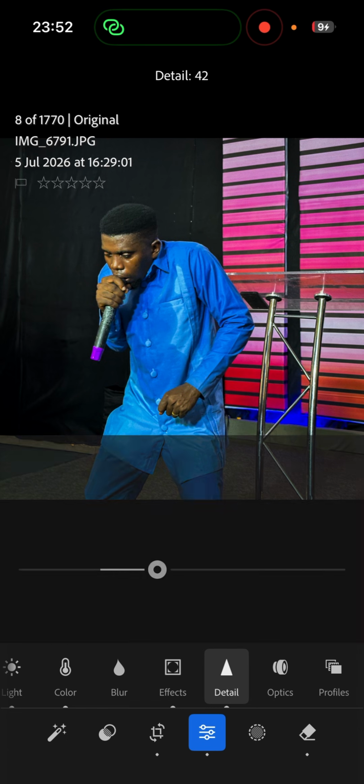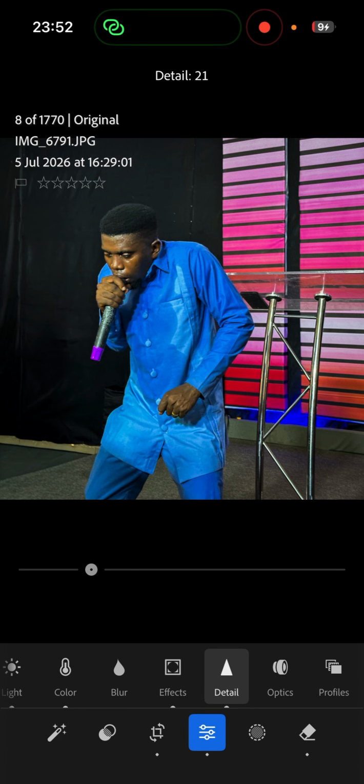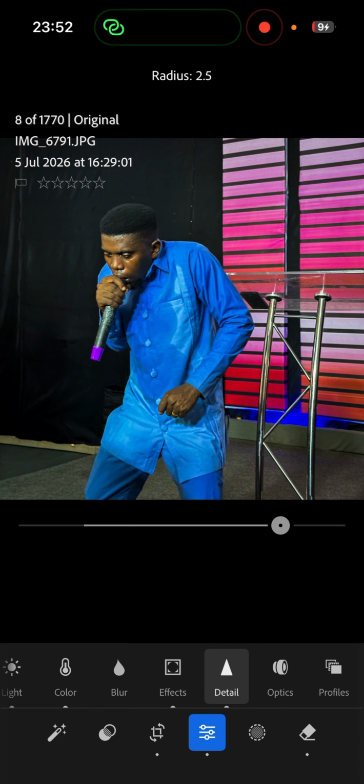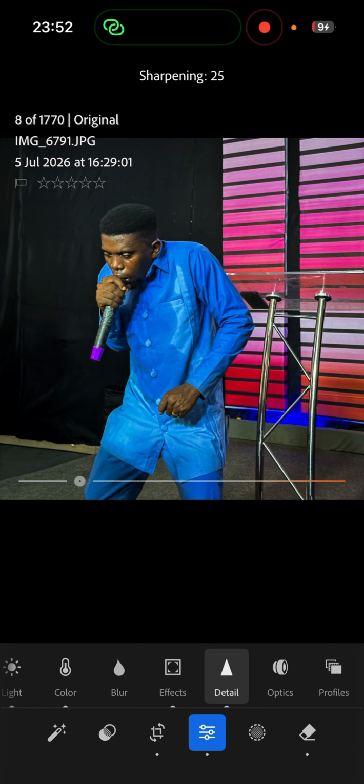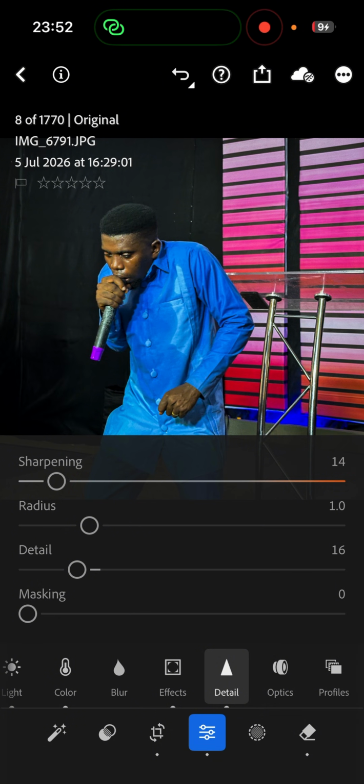Now these details is just the degree of the sharpness you want. The radius is the amount, right? But you don't need to play around all these things. You can just come and sharpen your image for yourself and go, right?